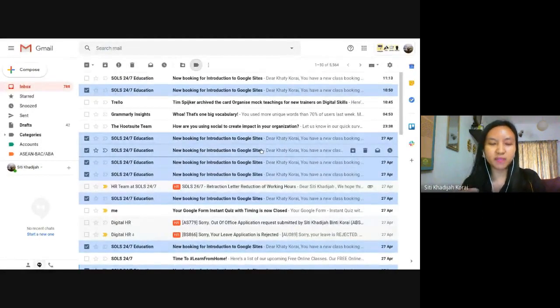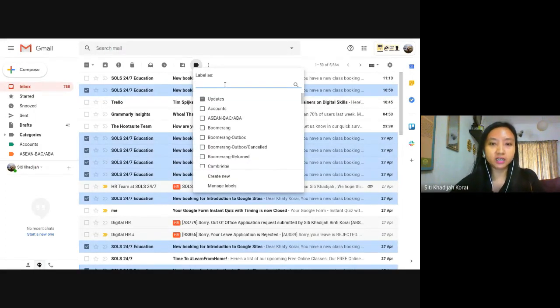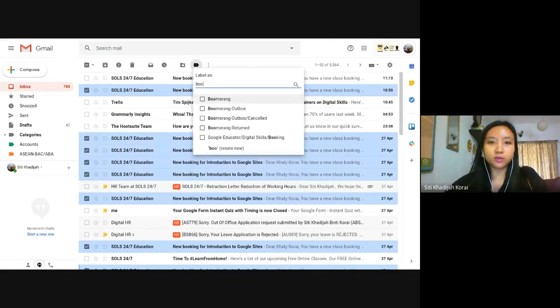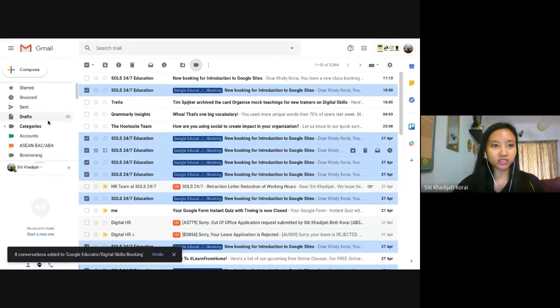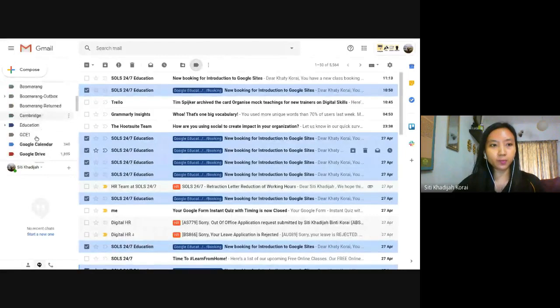How can we automate? Because what we are doing here is more manual work. You need to search for it, and then you need to label it. For example, here I just label it as booking because I already have that. So I just click on it, booking. See, it's automatically labeled. 8 conversation added to Google Educator, digital skills booking. Let me show you. So this is my label. I have a few labels.